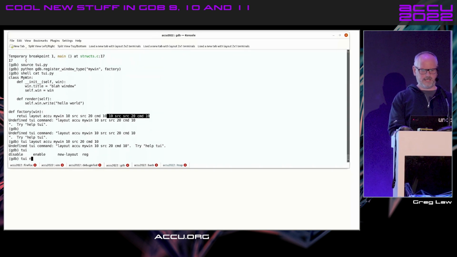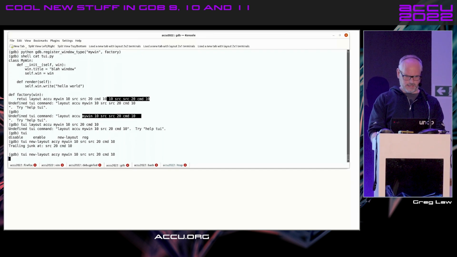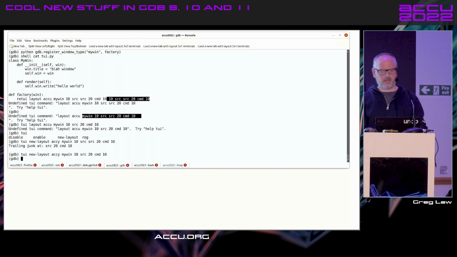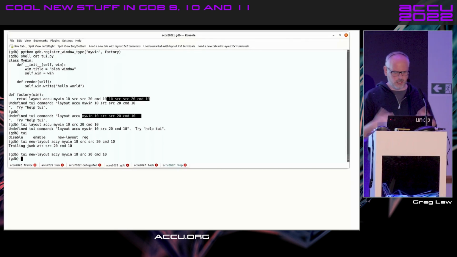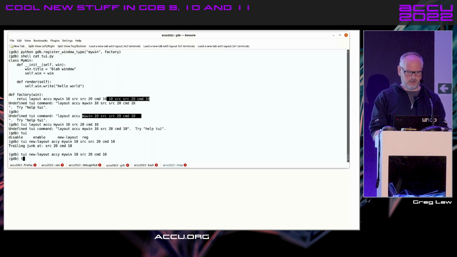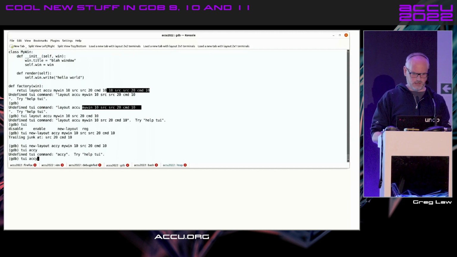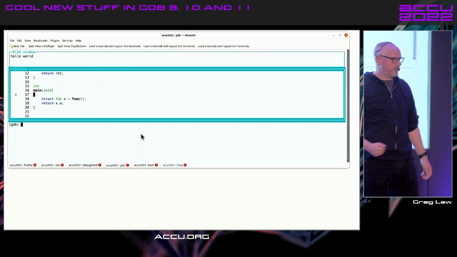TUI. Oh, new layout ACCU. But that's still wrong. There we go. Right. You have to give it a command window, because otherwise you kind of saw off the branch that you're sitting on, because you can't do anything else. But now I can switch to that. Oh, look, I called it ACCU, but anyway, I can switch to that, sorry, not TUI, layout. There we go. And look, it's made a new window at the top there, which imaginatively says hello world.